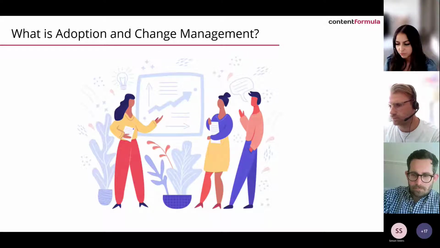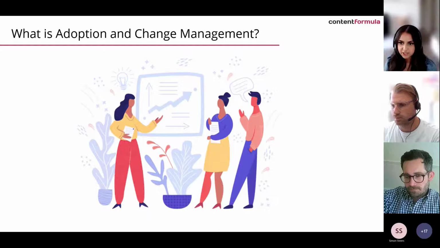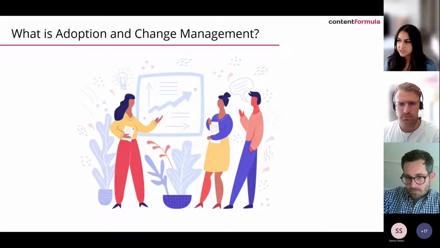So when a larger digital project is introduced, normally the focus is put on the successful deployment of it, and not a lot of focus is put on the people. So adoption and change management is essentially the framework that drives successful transformation from the perspective of its people, and ultimately bridges the gap between people and the change.